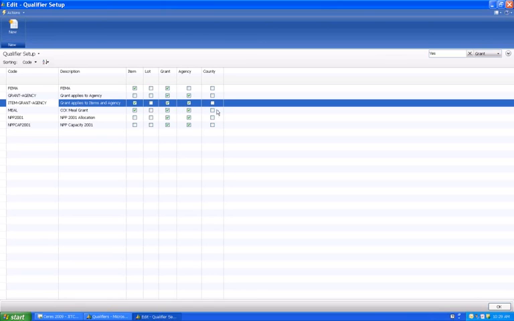There's also item, grant, agency, and county, and it behaves basically the same way as the grant, agency, county, except that the item must also have the qualifier. It's a little confusing for those who are brand new to it. Those of you who have been working in it for a while, you probably understand it fairly well. But if you're having troubles getting something to apply as far as a grant on an order, you want to make sure that the correct type of qualifier is assigned and that it's assigned in all the right places.